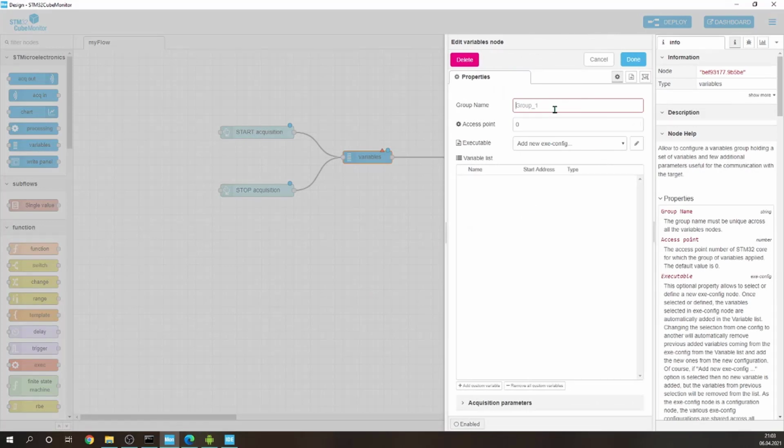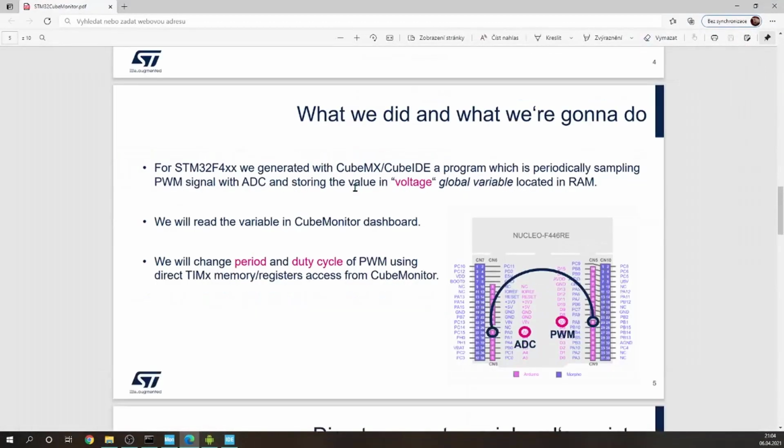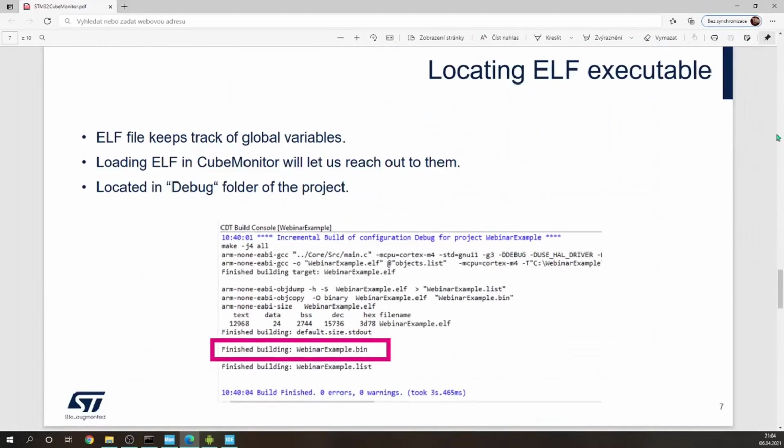And now what is important to understand in the variables is that when you build a project with CubeIDE, the ELF executable keeps track of the global variables that we will be accessing. I will show you in the presentation. So you need to specify the location of the ELF file, and it is located in the debug folder. When you build the project, you can see that in my example, which is called webinar example, we have a bin, and here we can see the webinar example ELF file.